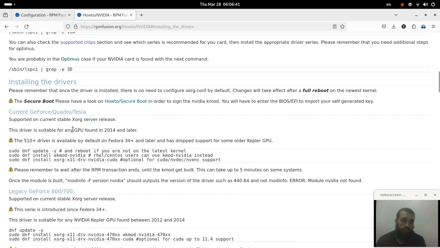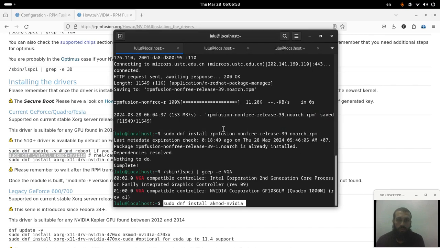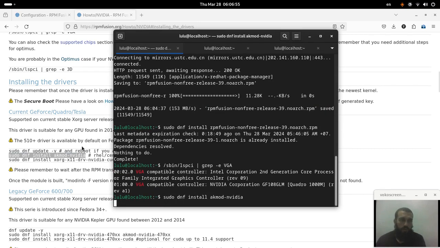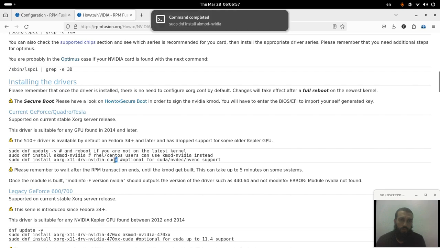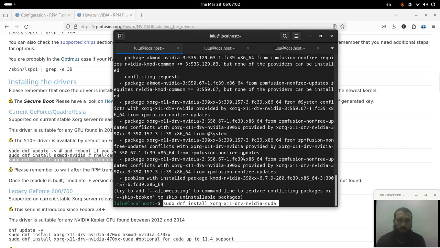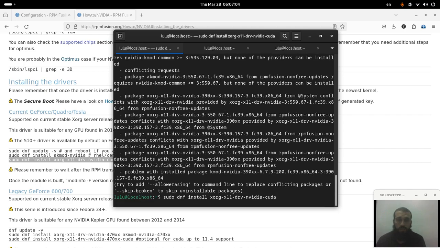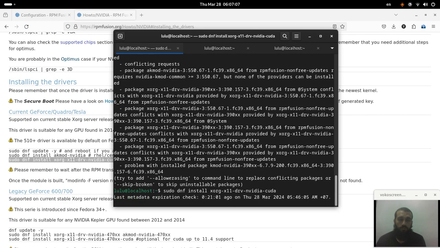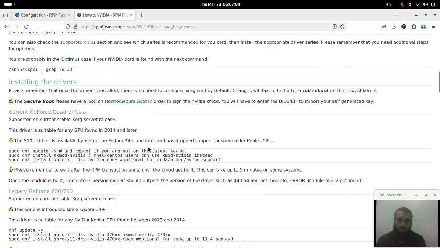So here it says if your GPU is 2000 from 2014 and later, you can run these commands. This one, you run it here, and then this one is optional if you want to have the CUDA support. You run it and you will be good to go. After you reboot the system, the drivers will be running correctly.